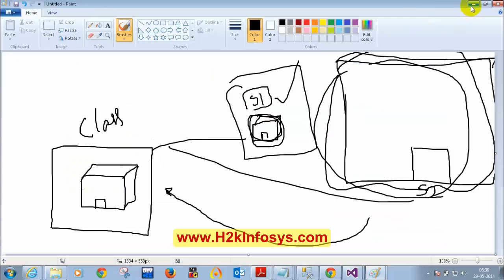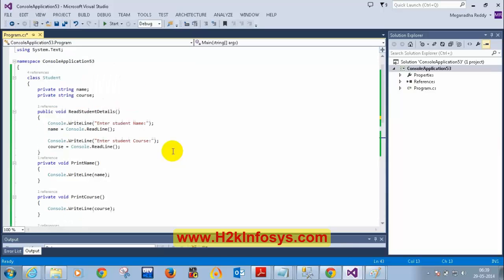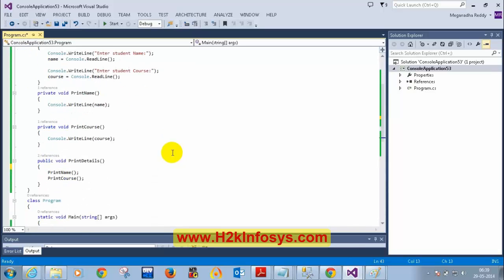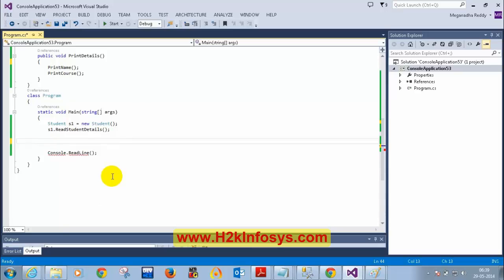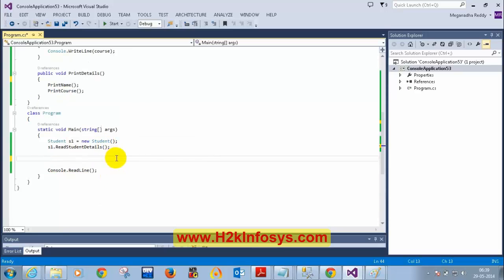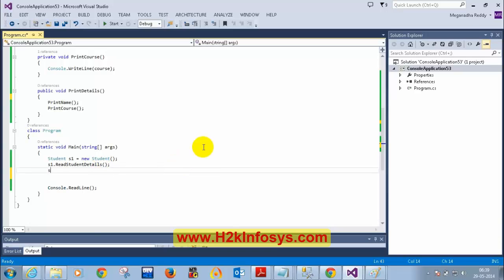Okay, now let me ask a question. If I want to store two student details, how many objects do I need to create? I repeat the question. I want to store two students' details. For example, read student details, print name, and print course. So here, if I do s1.printDetails, this s1 will hold one student's details. Now, Student s2 is equal to new Student. And here I'll write s2.readStudentDetails and s2.printDetails.